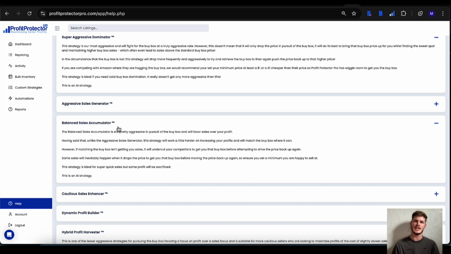The longer that you keep a strategy on a listing for, the more it learns. It will look at things like other people's stock levels, their fulfillment methods, prices, patterns, how the buy box was lost if it does get lost, and then it will work to, you know, avoid that mistake the next time. So it's really, really clever stuff.